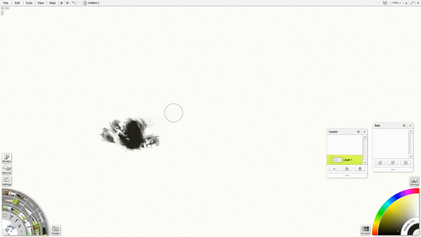This is one of the test brushes I was creating, and I kind of like how that created some nice chunky mess. And so that's one of the custom brushes that I designed before starting this video, but let me show you how to make one from scratch.